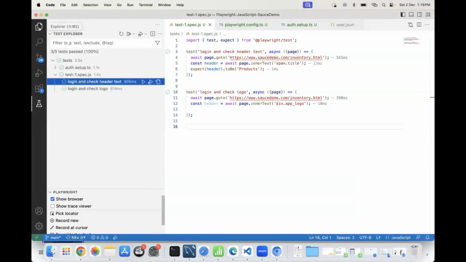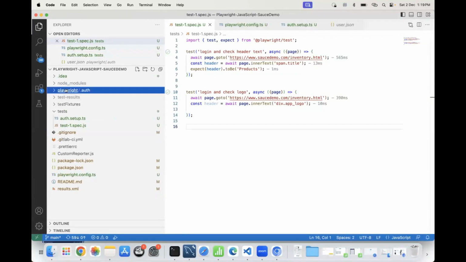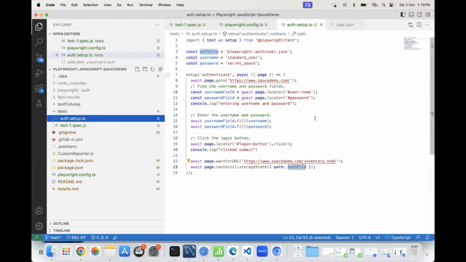We'll go to Explorer. It's a simple Playwright folder. Under this folder, I created a .auth folder, and in .auth I have auth setup.ts, which imports the test and setup from Playwright tests, very generic. And then I have three constants: auth file, username, and password. Auth file is the path of the user.json, which is right here.